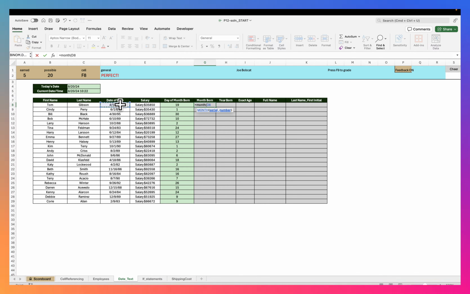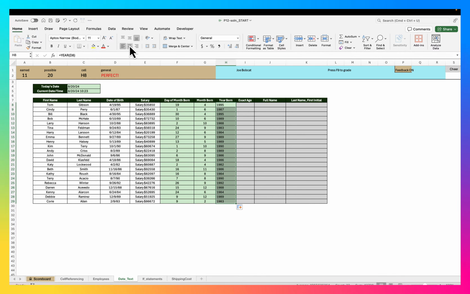Fortunately, these names make sense. And then drag it down and center. And if we want the year, we type, well, you guessed it, year on the date of birth, and then drag it down. And we'll center that too.